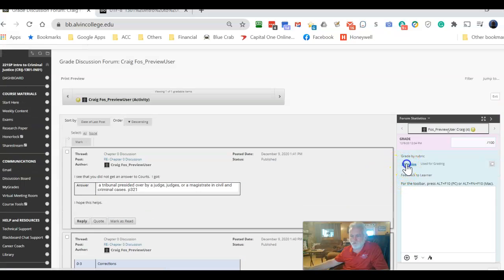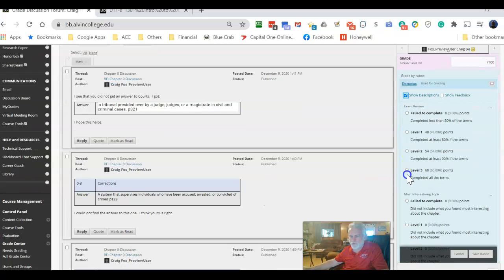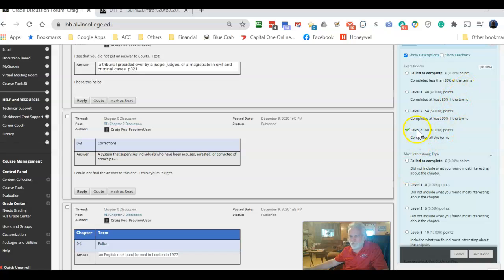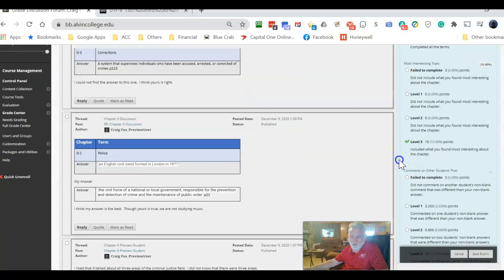So I'll go to the rubric, and if you want to show a description, I will show that you completed all the terms, so that's worth 60 points. Had they only completed one term, or less than 80%, or at least 80 but less than 90, they would have gotten 48 points, and if it was 90 to 154 points. So we got 100% there. And they gave the answer. And again, the only option is you did it or you didn't.